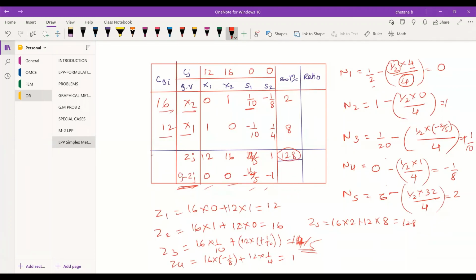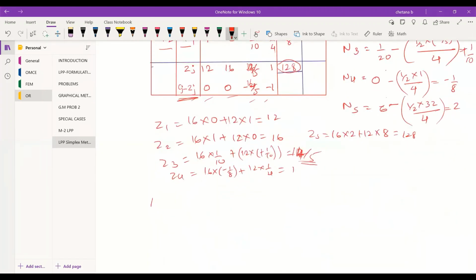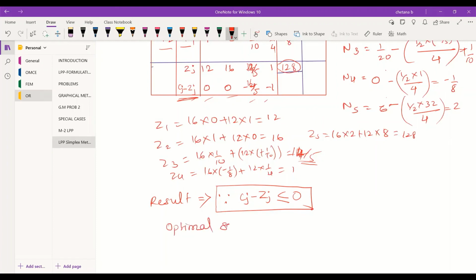So how you need to write the result part here is, since Cj minus Zj, all the values if you see are less than or equal to 0, you need to stop the iteration. Coming to the optimal solution, we have two decision variables x1 and x2 with one objective function, which is 128. x1 is 12, x2 is 16.